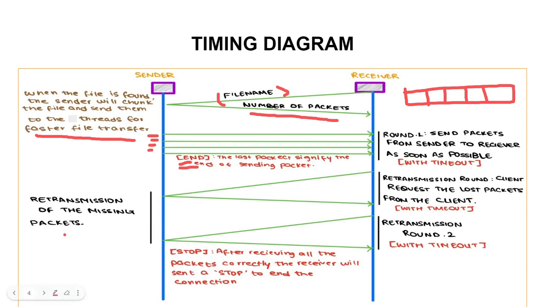Then the server will retransmit the missing packets, and after all the packets have been transferred, the receiver will send a stop signal, which signifies that all the packets are correctly received, and it will stop the connection.